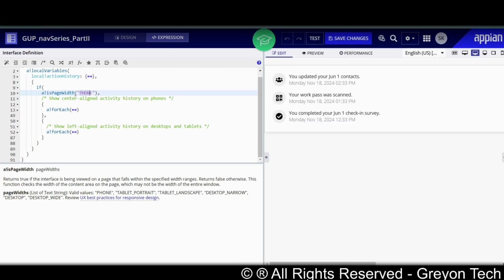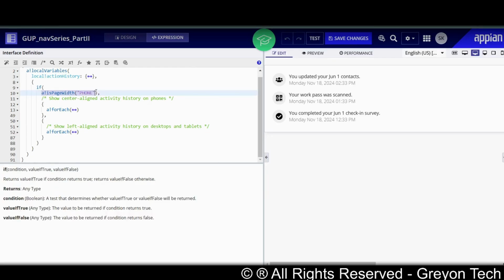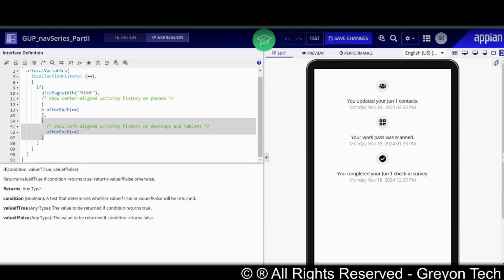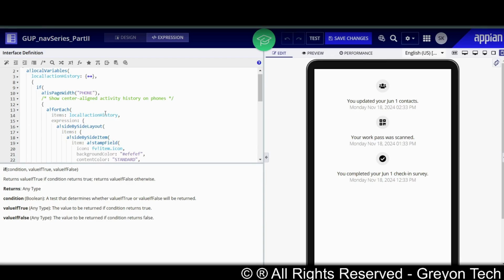Now this function will check a!isPageWidth phone. So current width is desktop, whereas we are checking for phone. So phone is not equal to desktop. That means this function will return false. If the condition is false, then the first value if true will be ignored, whereas the else condition will be rendered in the interface. If phone is equal to phone, so let me put phone, here you can see that the first part is being rendered, right?